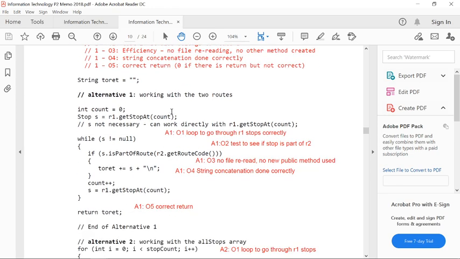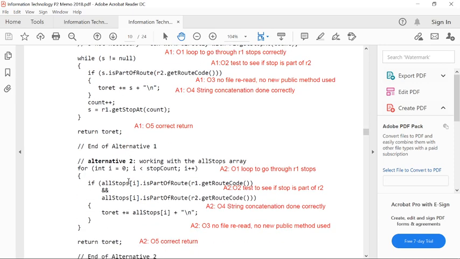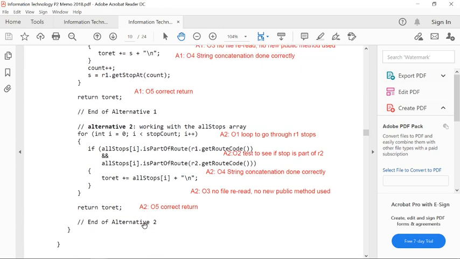So working with the two routes, they're doing count equals 0, R1 dot get stop at count, and while S is not equal to null. So that's how you can actually get around not being able to get the count number. They say if S is part of route 2, get the route code and then return it. And then I think this is the one that I did, where I just went through the all stops array, and I checked to see if they were there.